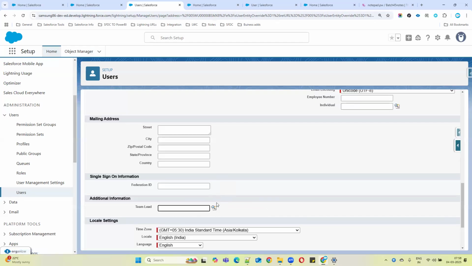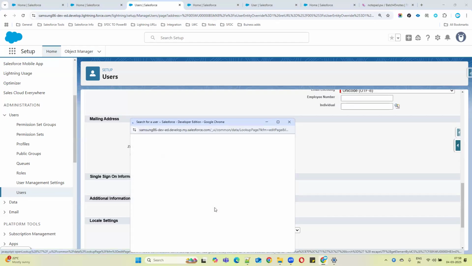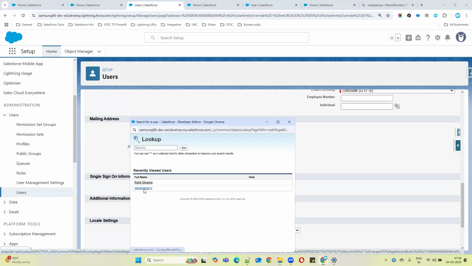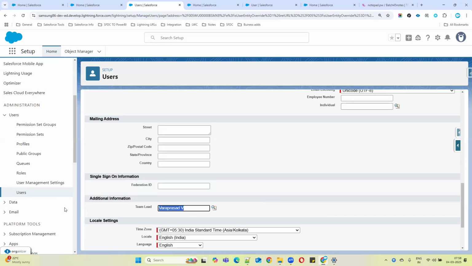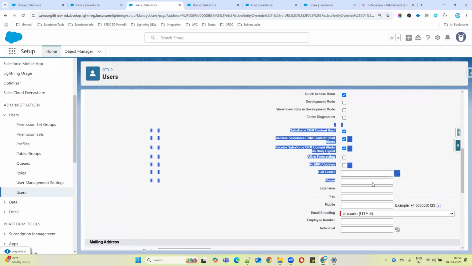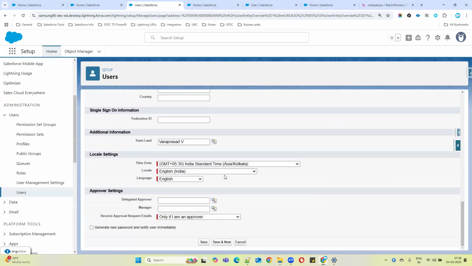For example, for Rohit Sharma, the team lead is Varaprasad, for example. Like this you can select. So this is also the user table. This is also the user table. To connect one user to another user, you can use the hierarchical relationship.